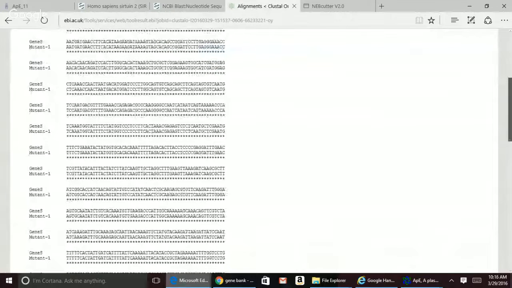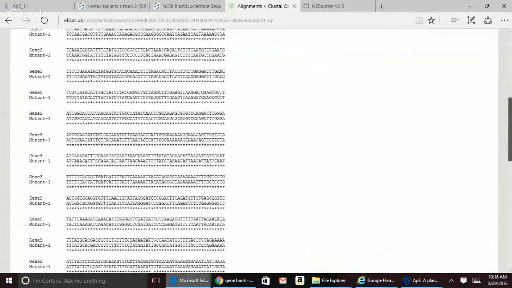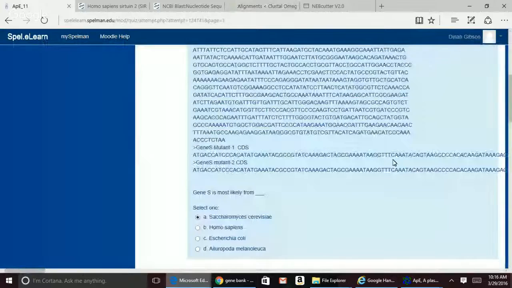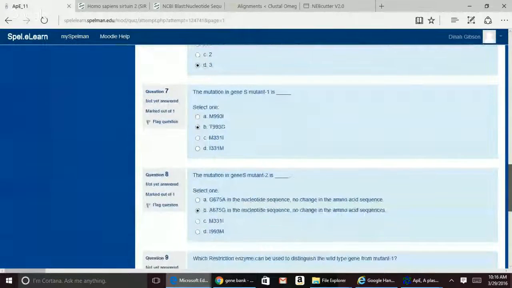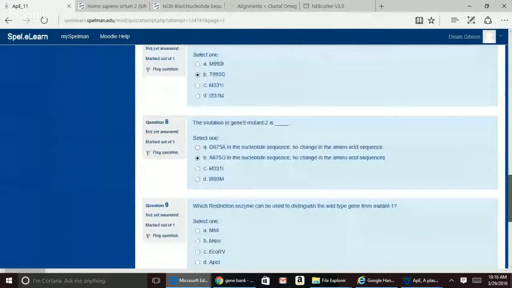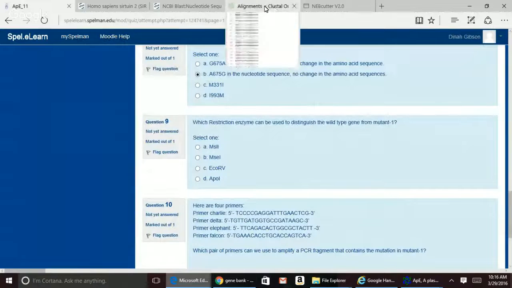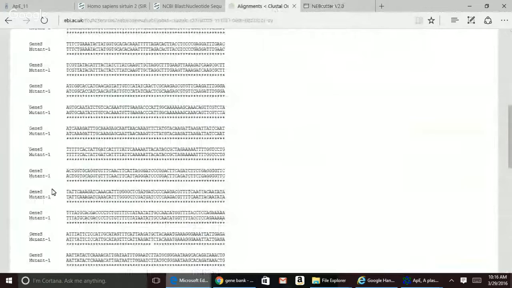I just got to find the mutation again. Oh, there it is. So let's just go back to our question. So we want to distinguish the wild type. So I need to pay close attention to the wild type.